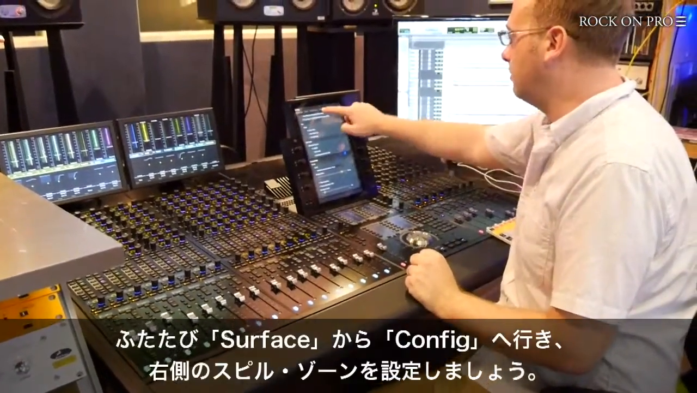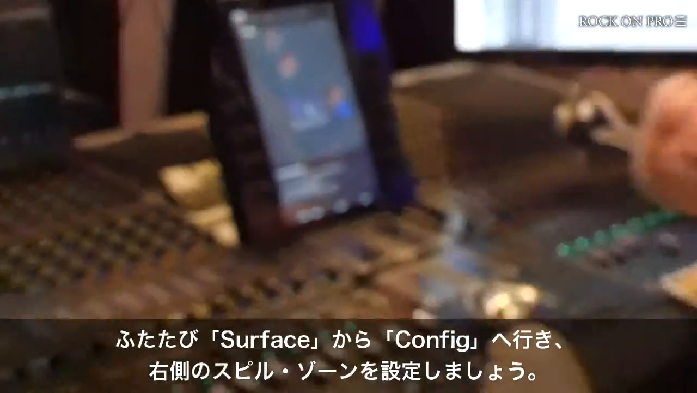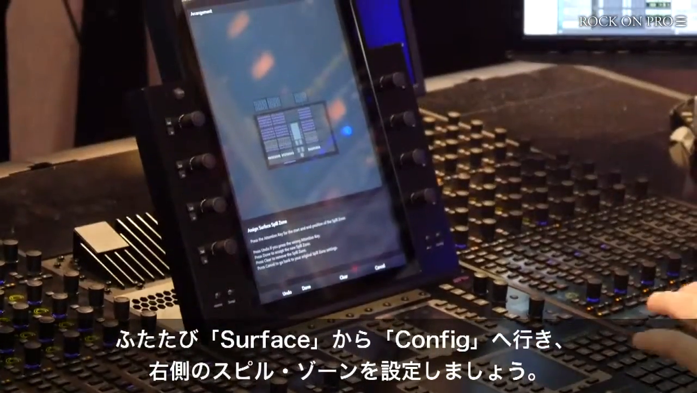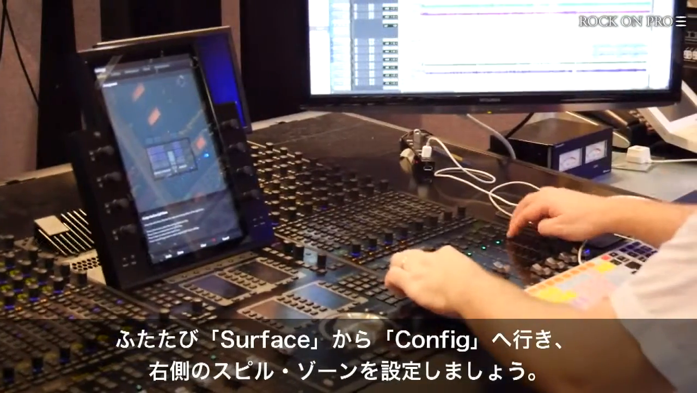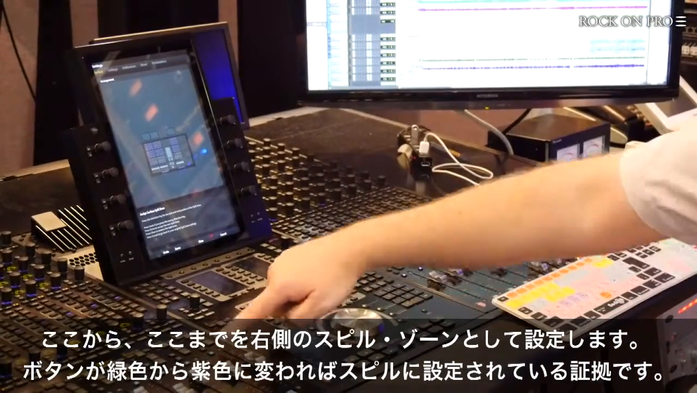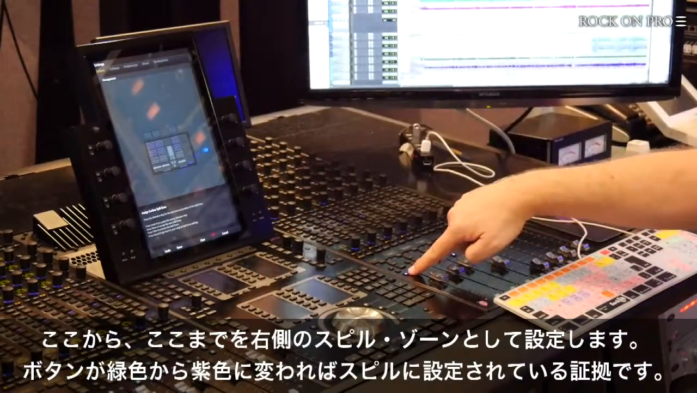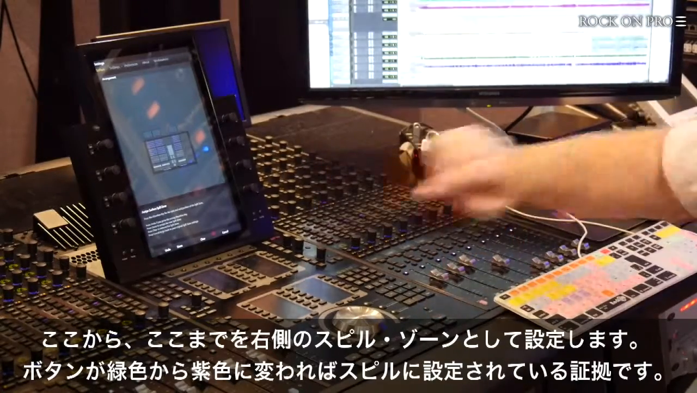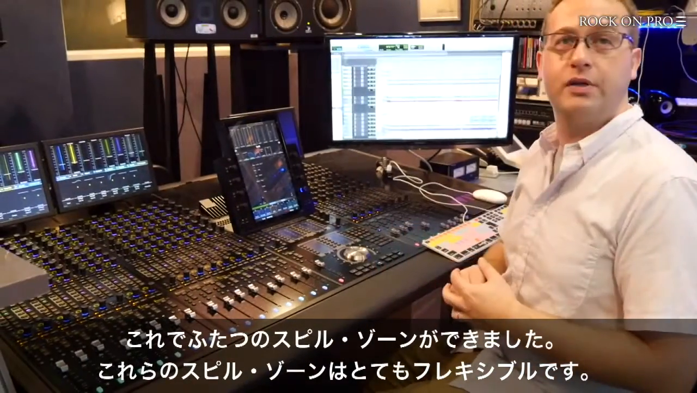So that's my left spill zone selected. And now I'm going to go into my surface again and configure my right spill zone. So I think it makes more sense that my right spill zone is from here to here. So as you can see, the buttons have gone from green to purple to show where the spill zone is. So now I have 2 spill zones.